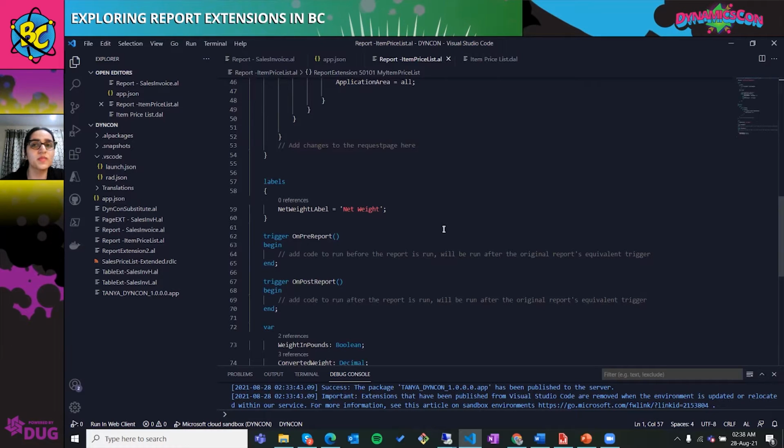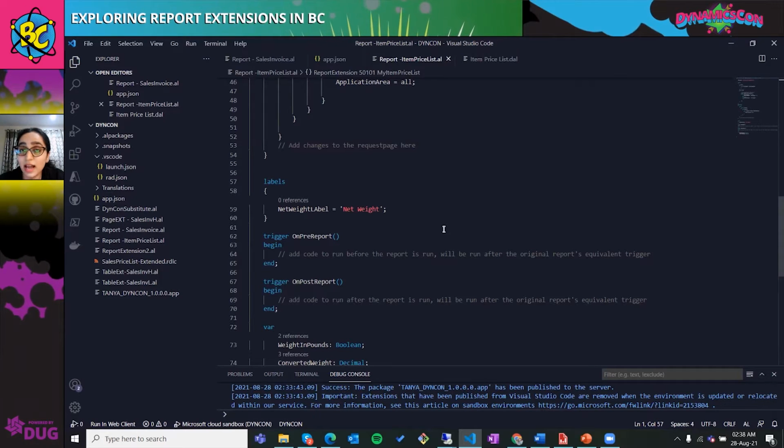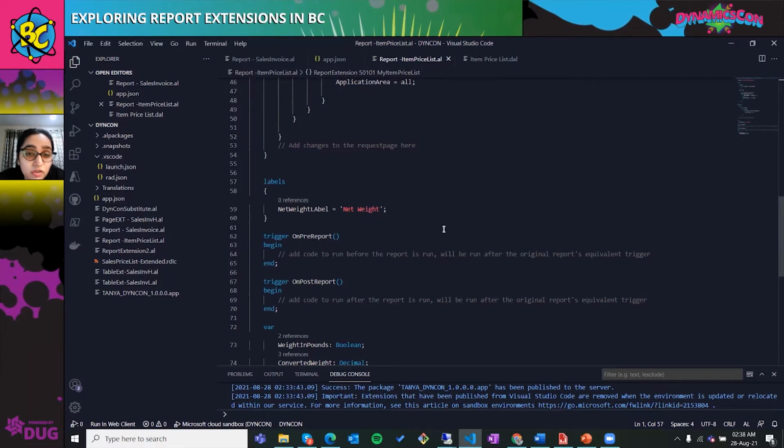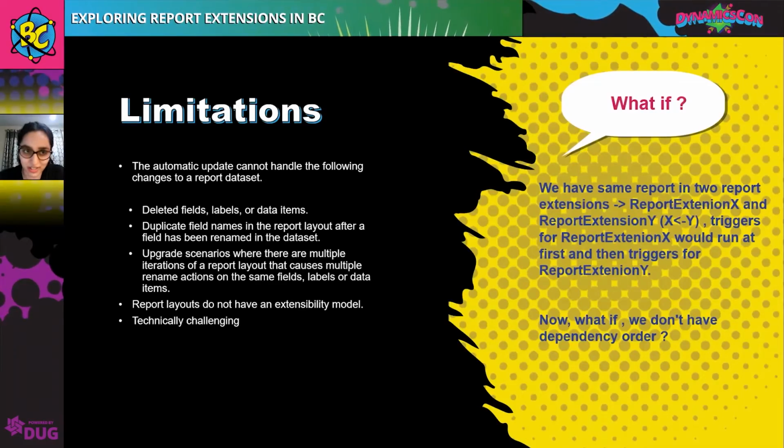If you ask me, working with reports has become a little easier now. At least the duplication of data sets and the maintenance on so many different reports have been avoided. But are report extension objects perfect now? Definitely not. We'll see how. So there we have the limitations.